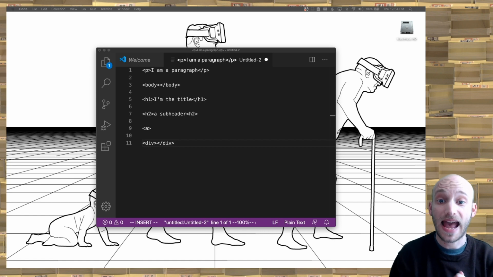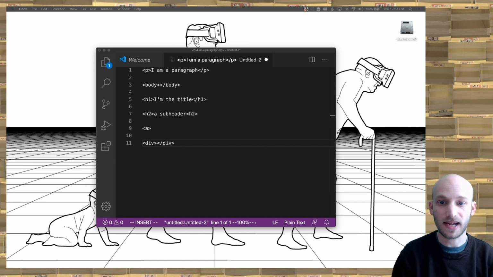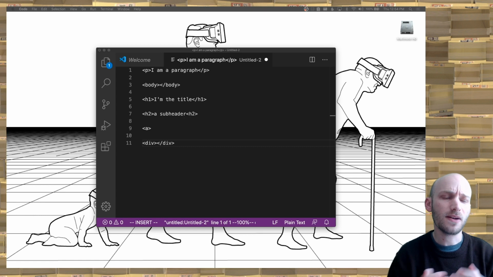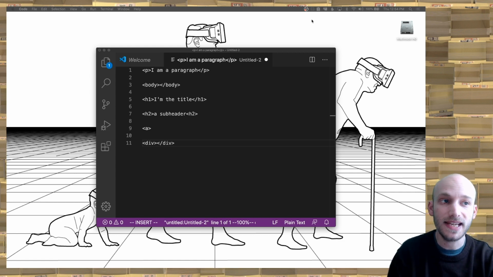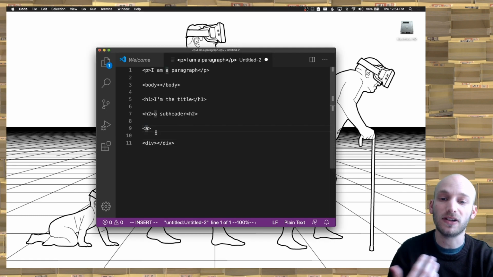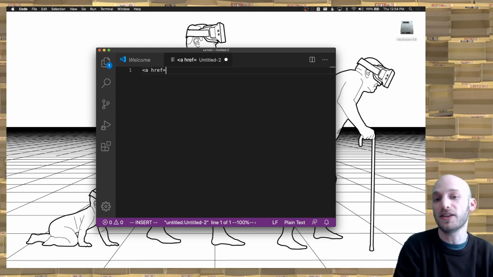So elements can also have attributes. These are key value pairs that declare extra information about a tag. Some attributes are applicable to any tag, and some attributes are only applicable to specific tags. So for example, the A tag, which is for links, has an attribute called href. So let's write that out. A, and I would write the attribute name href, and that's the key, and then you write an equal sign, and then you put a value in here in quotes.